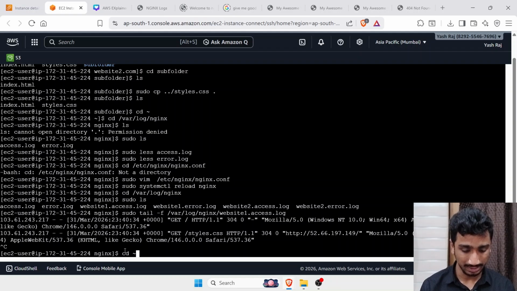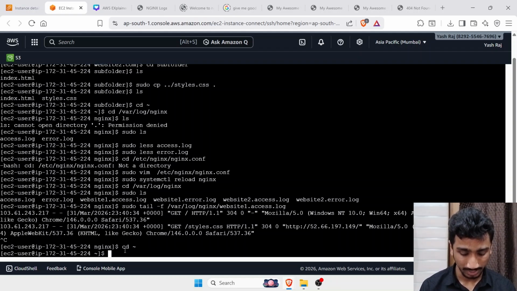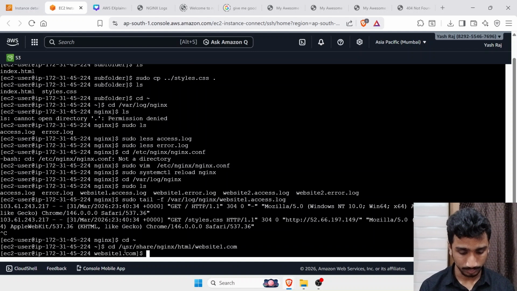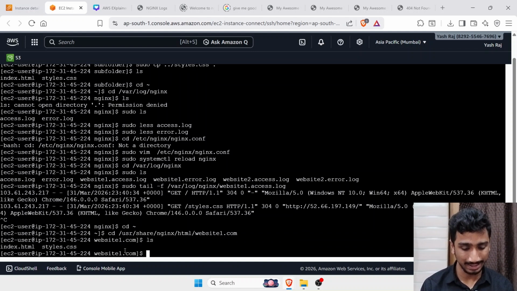I press cd for the home directory, and then cd /usr/share/nginx/html/website1.com. Here you can see, let's say I add my 404 file. So I create it with sudo vim 404.html.